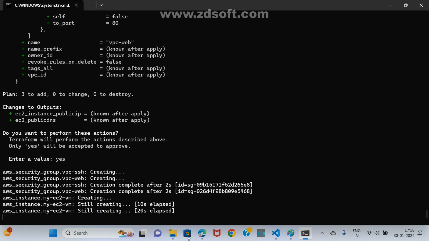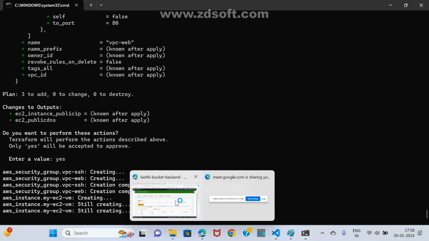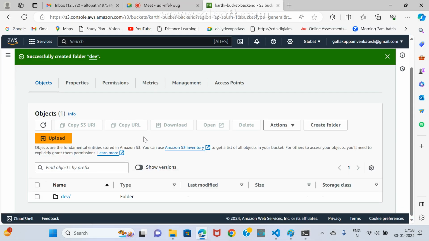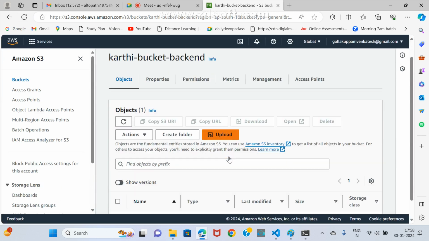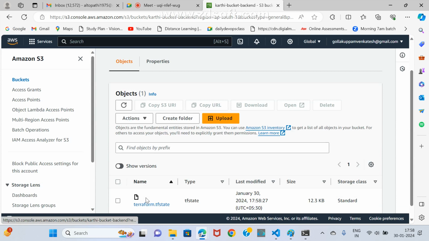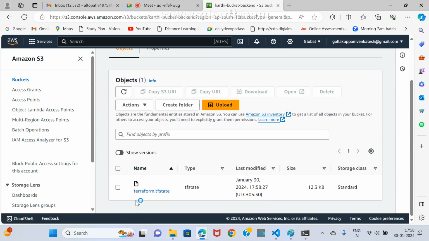There I am going to refresh in the S3 bucket. See, actually I created dev, right? I need to refresh it. Just I am refreshing. Within the dev folder, I am going to click. See, did I create it? The system got created. Just observe and tell me, Karthik. Who created this? Did I create it or did the system generate it?